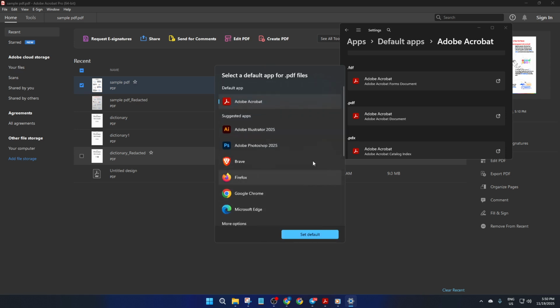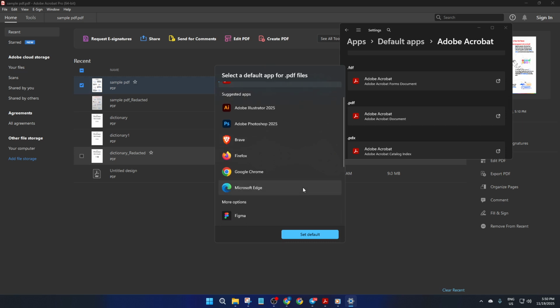That's pretty much it. Changing your default PDF viewer only takes a few clicks, but it can make your everyday workflow much smoother, especially if Adobe Acrobat feels a little slow or bloated for your needs. If you ever change your mind or install a new app, you can come back to these same settings and update your default in just a minute.